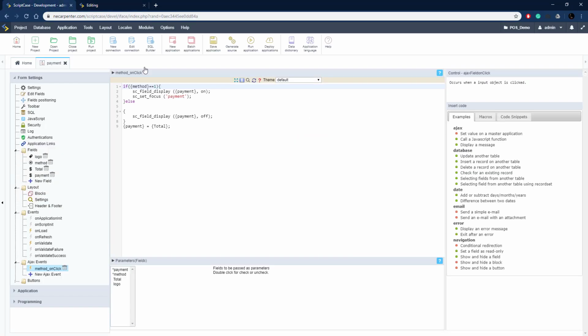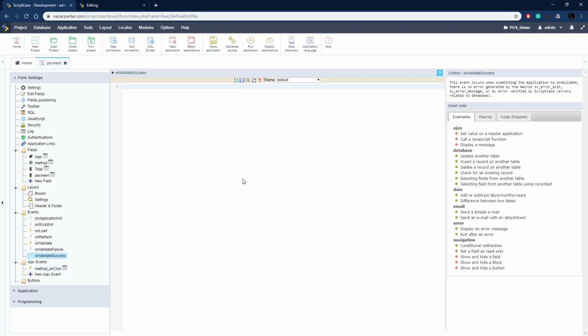Now we just need to do one more thing in the onValidate success. So this is after it's successfully validated and made the payment. We need to redirect to our printer application here. So this is our application that's going to create a receipt using a PDF.